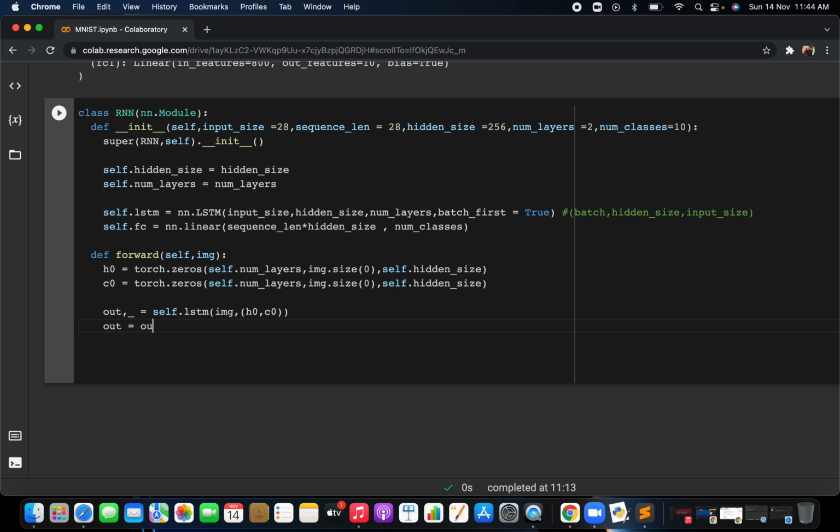So you want to reshape this. You can just do a reshape on the output, out, and you want only the first dimension, that is the batch, and the last one, the last sequence output, okay.